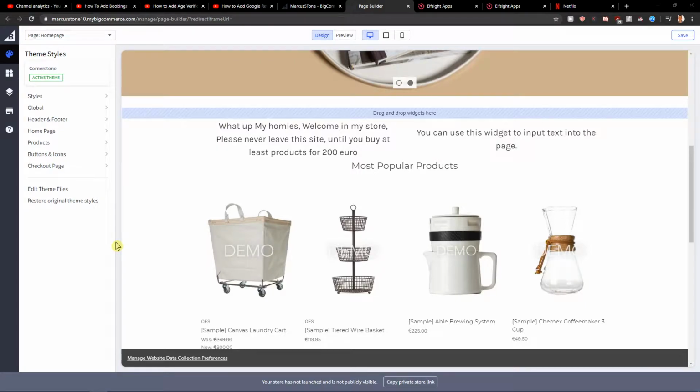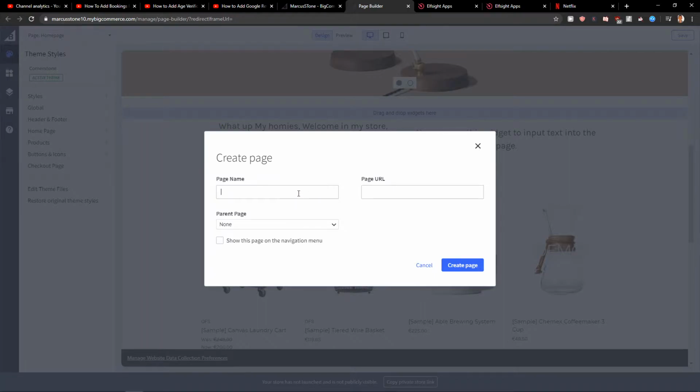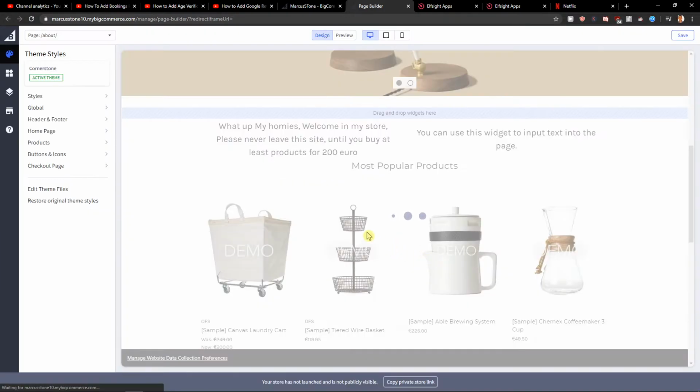So let's start. First, what you want to do, you just click here on Pages in the left upper corner, and then you have Create a new page. You can just go like page name, About, page URL, you can change it, and you can also set a parent page. So this page on navigation menu, nice.